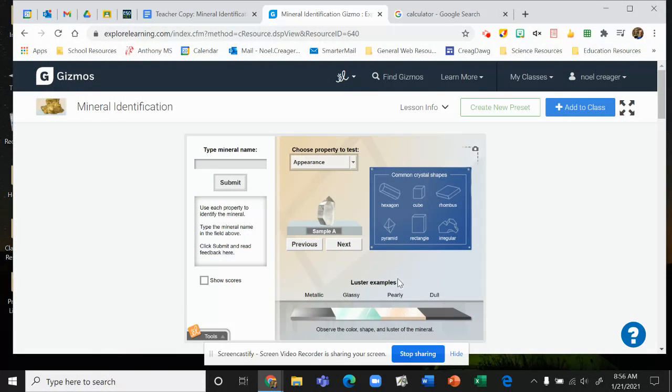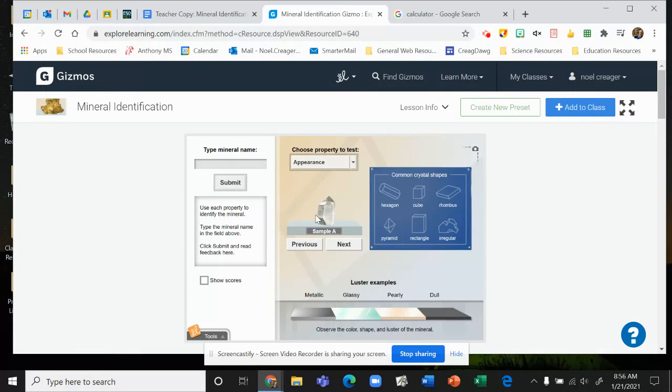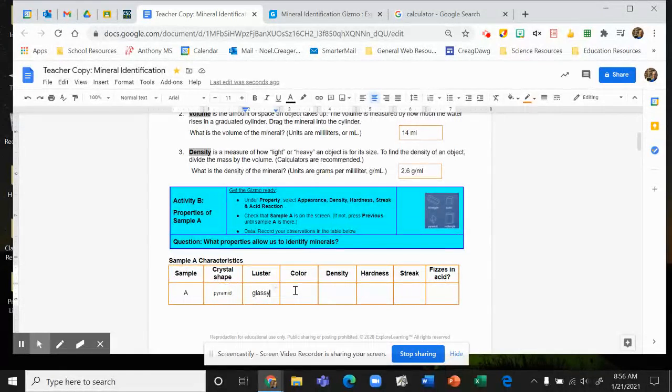Now I'm going to look at luster, how it reflects light. So does it look more like metal, more like glass, pearl, or dull? I would choose glassy. So on my sheet here, I'm going to write glassy. Now we're going to color. So when I look at my mineral, what color do I think? I think it's kind of a white or clear or no color. So you could put either.